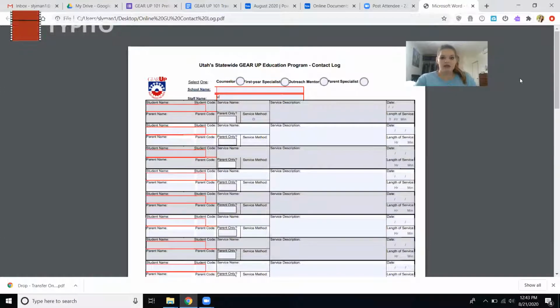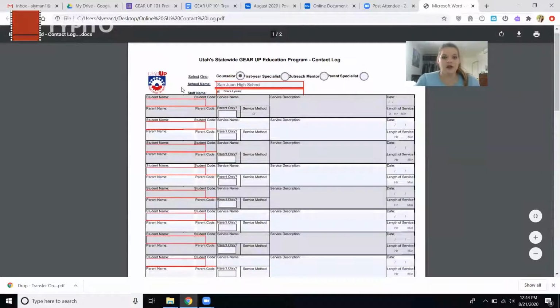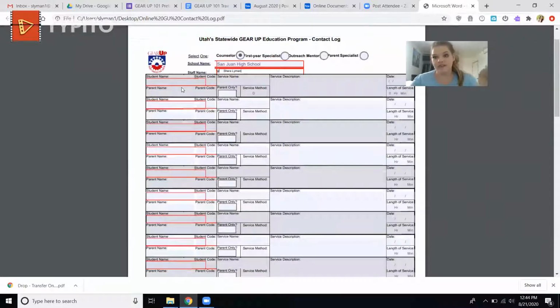You are able to select what position you are. So I'm a counselor. I am out of San Juan High School. And that M is there always. I can't seem to get rid of it, so I just usually like push things to the side and put a couple of spaces and then put my name. Okay, so I'm just going to read you guys off some scenarios, and then I can show you how I would document them, and then we'll go from there.